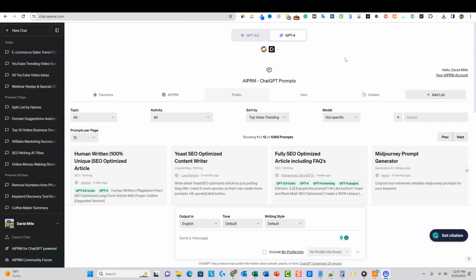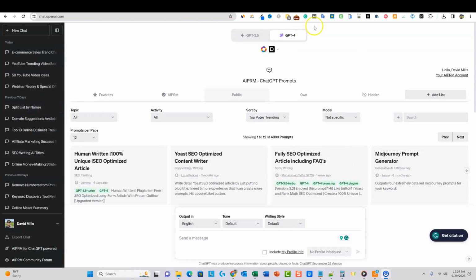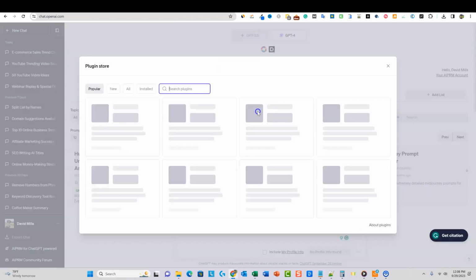I use it to send emails. I mean, you can see right here, I use it just nonstop. And I'm always using ChatGPT 4 right here. And so what we'll do is we'll hover over ChatGPT 4 right here, and then we'll go over to plugins. And what you'll do is you'll go to plugins. We'll go to plugin store right here.